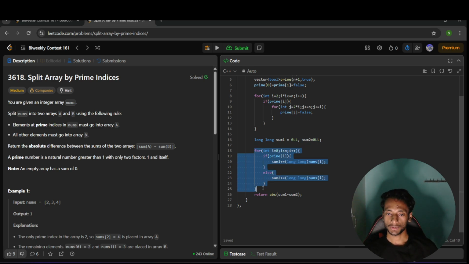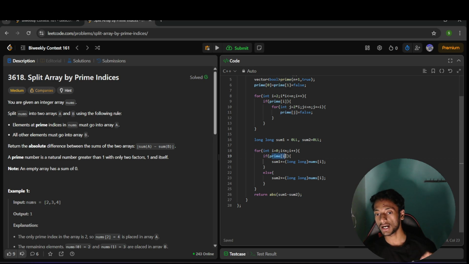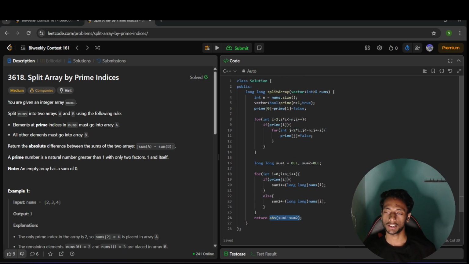Got it? After this for loop, you are checking the index value. Prime of I, where I is the index value, tells whether the current index is prime or not. So after this for loop I have two variables. In sum 1, I have the sum of all the numbers whose index is prime, and sum 2 has all the remaining numbers. Ultimately I return the absolute value of sum 1 minus sum 2. Got it? This is clear.